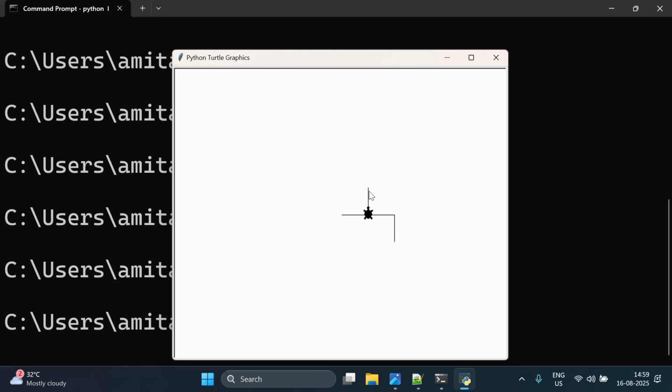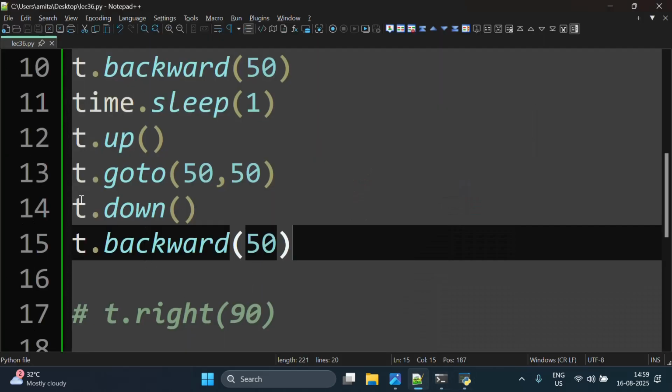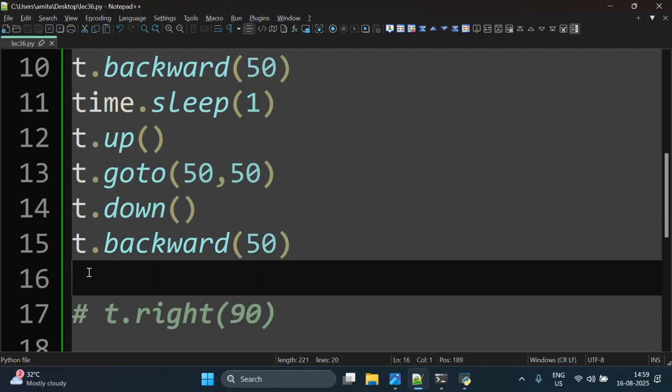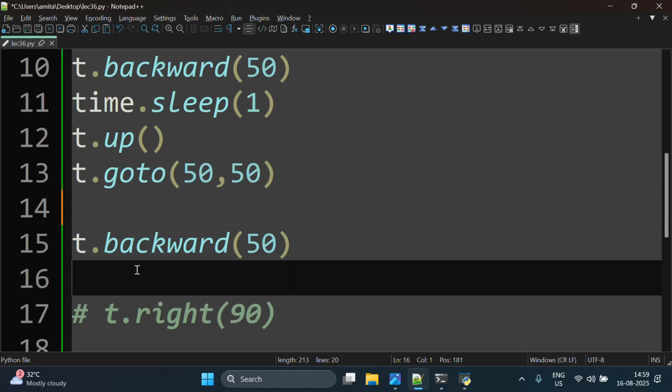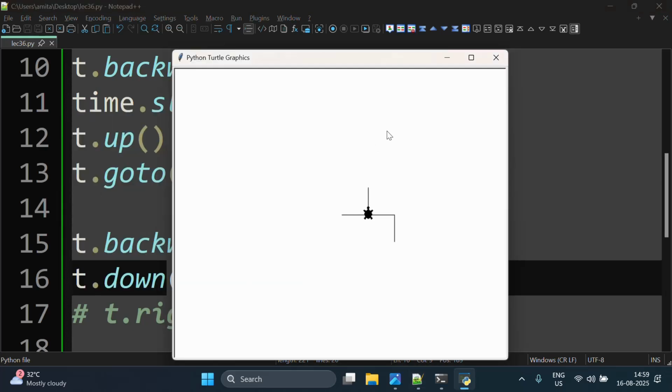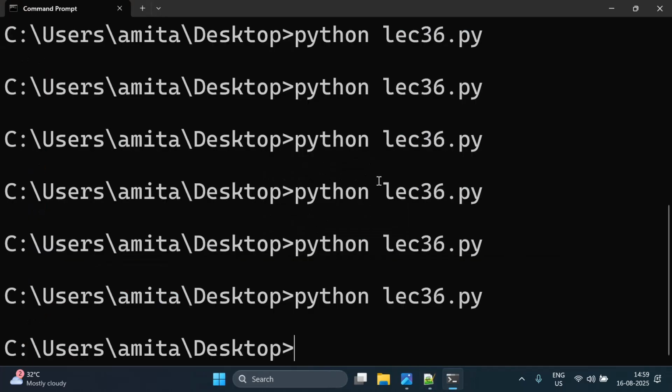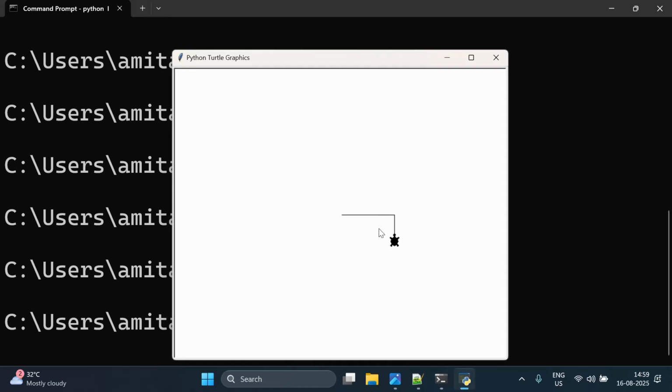If we do not want this to be visible as well, then what we can do is simply bring t dot down here. So between up and down, this and this function will be there, so both of these will not be visible. Let us try this. You can see first it just goes there, and now it skips to here.